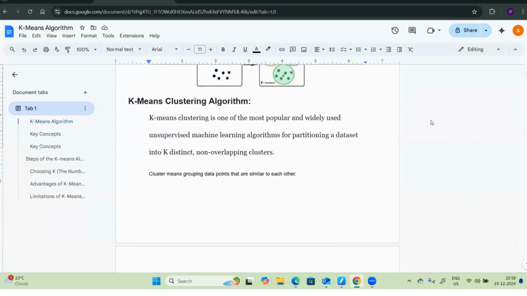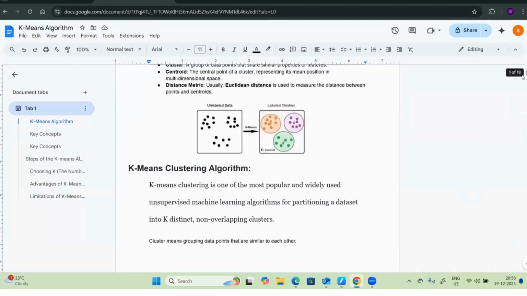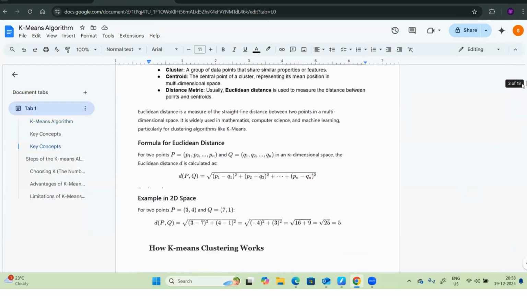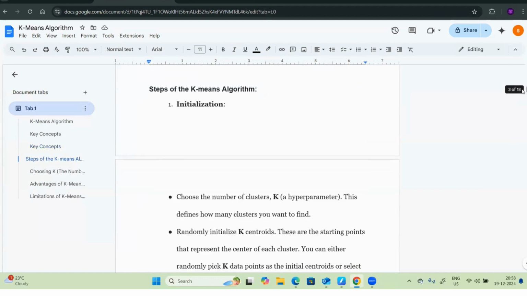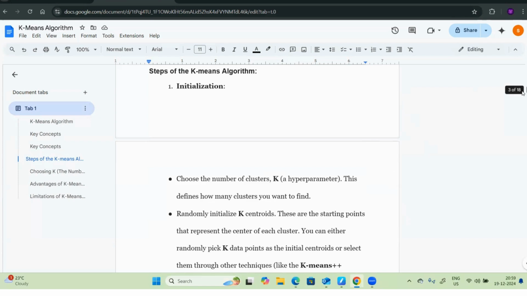Then we go to the clustering algorithm. In the clustering algorithm, first we have to choose K based on some methods. I will discuss these methods later. For the time being, assume K is some value, which indicates the number of clusters we need. First, we have to initialize the K value, meaning how many clusters we need.